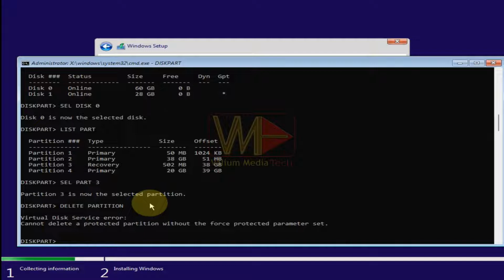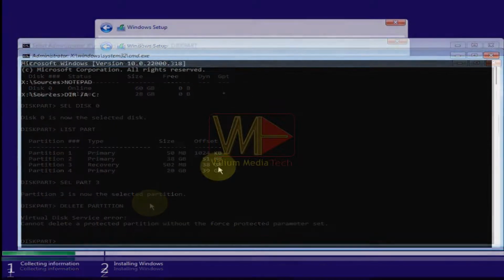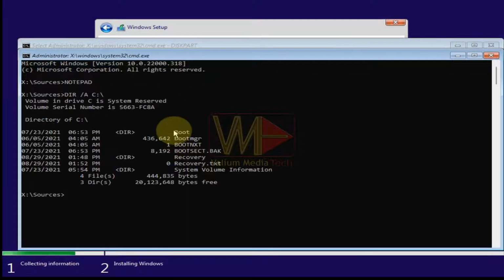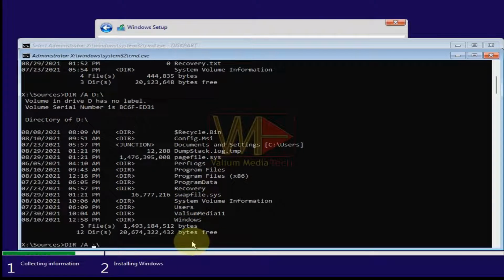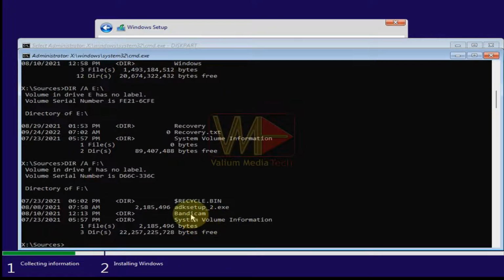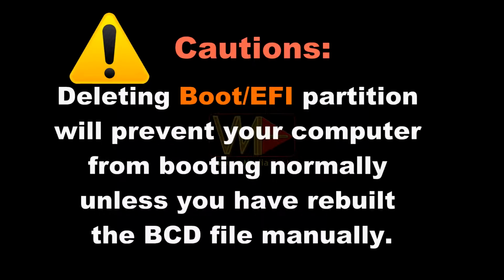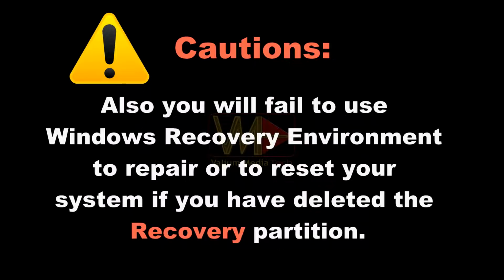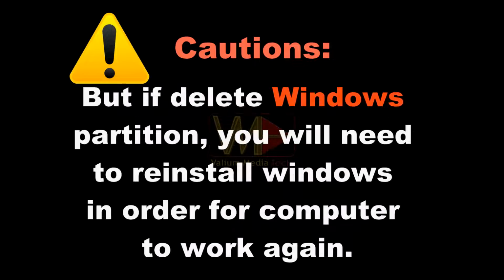This error may appear if you are trying to remove a hidden or system protected partition using the DISKPART tool, which may contain boot files, Windows files, recovery files, or other system files in Windows 11, Windows 10 or older operating systems. Deleting the boot partition will prevent your computer from booting normally unless you rebuild the boot configuration data, or BCD file, manually. Also, you will fail to use the Windows Recovery Environment to repair or reset your system if you have deleted the recovery partition. But if you delete the Windows partition, you will need to reinstall Windows in order for the computer to work again.